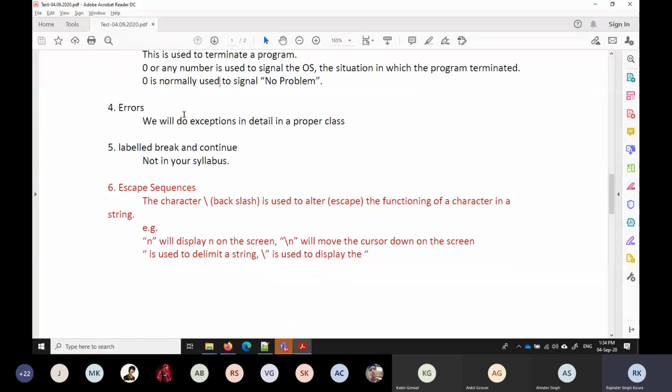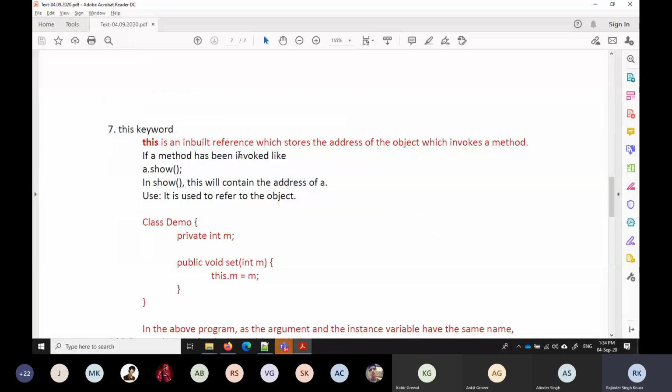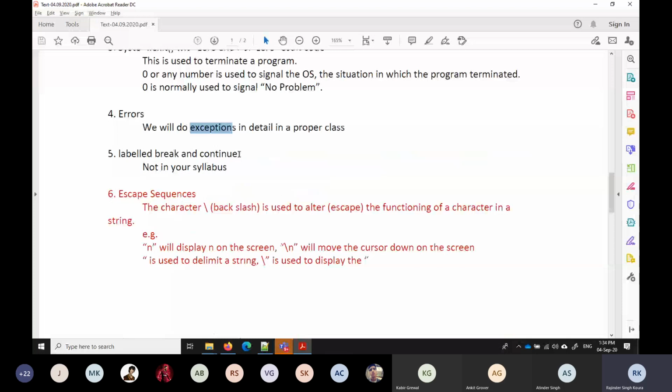Okay. We'll continue. Time बहुत हो गया. We'll do exception जब chapter आएगा तब करेंगे. By the way, your labeled break and continue is not in your syllabus, so I don't want to get into this at all.